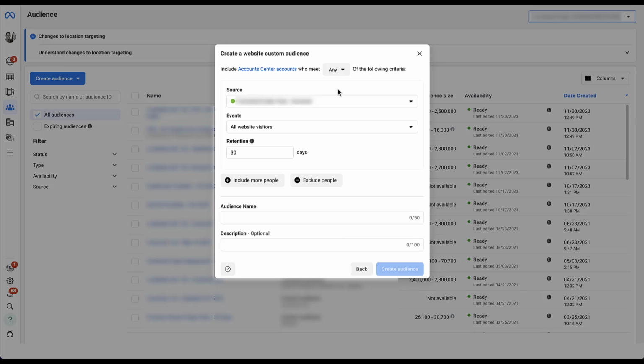Next, you will choose your source. Again, for any of the different types of audiences, you will choose the source of the data that you want to use. For a website custom audience, that's going to be the pixel. So if you have either just your pixel in your account, or if you're like us and you have a business manager account with access to lots of different pixels, you'll need to choose from this drop down here.